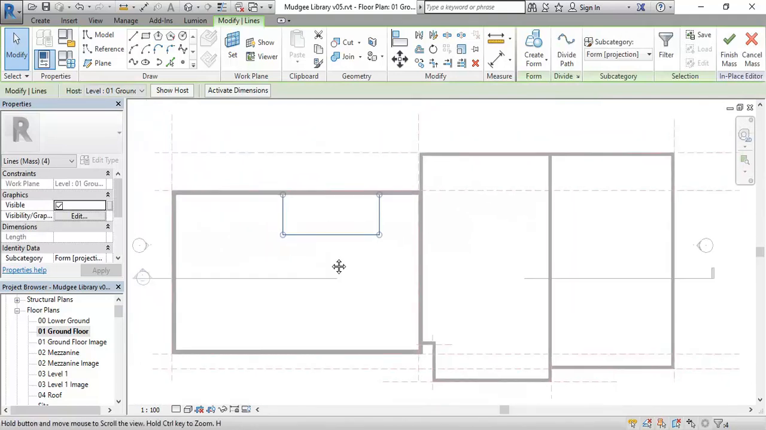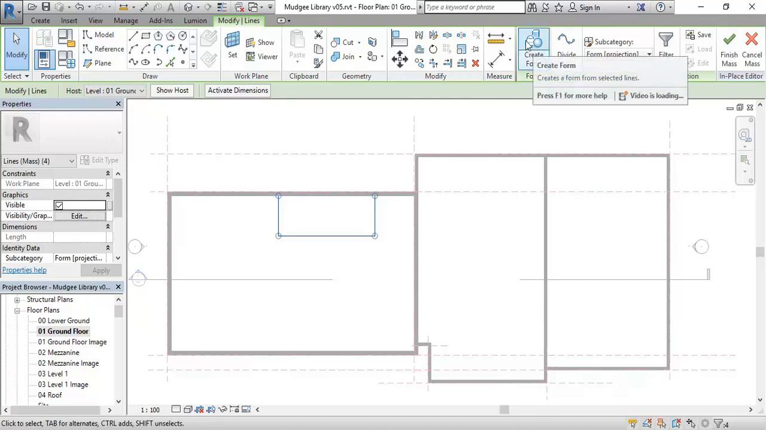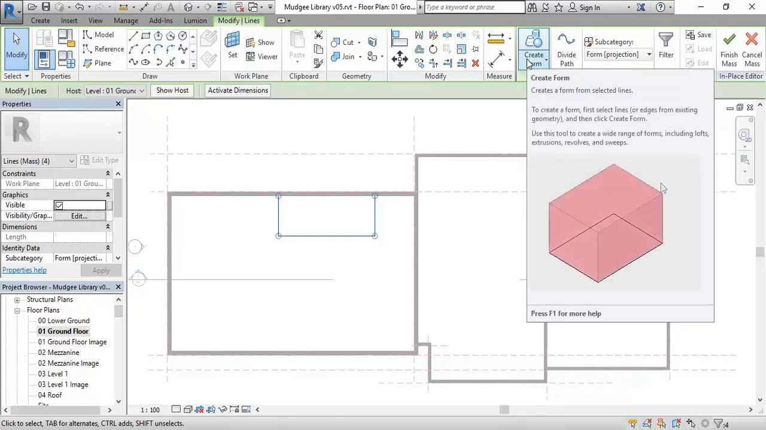And now I want to make that into a mass or a 3D volume. So all of the modelling with massing is done with one tool. It's done with this Create Form tool. So you don't have all of the different modelling tools. You don't have extrusion, sweep, blend, or swept blend, or revolve. You just have Create Form. And it does all of those things and a lot more. So you just need to know how to use it.